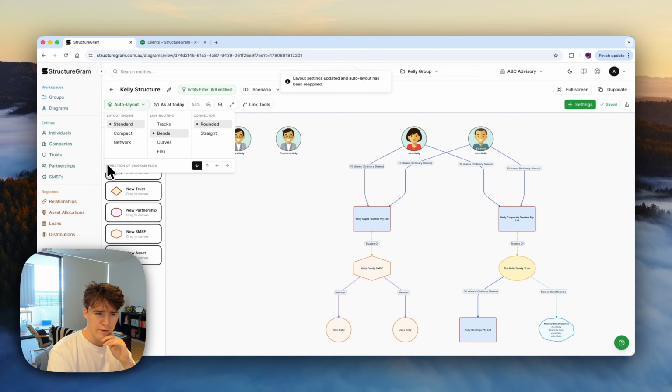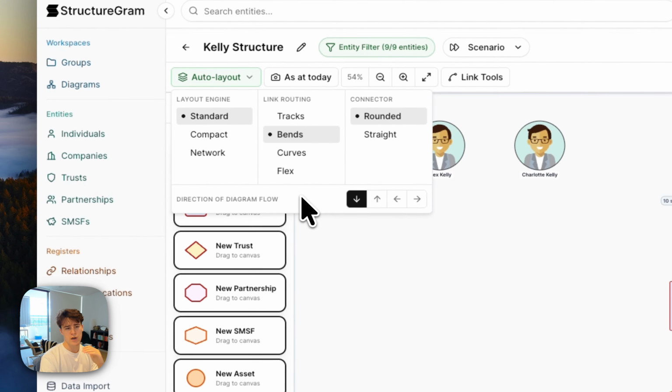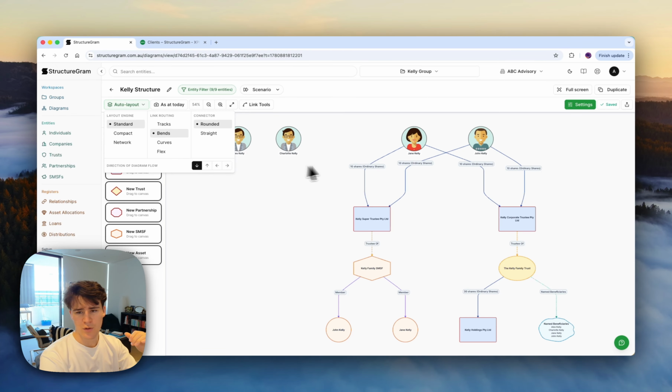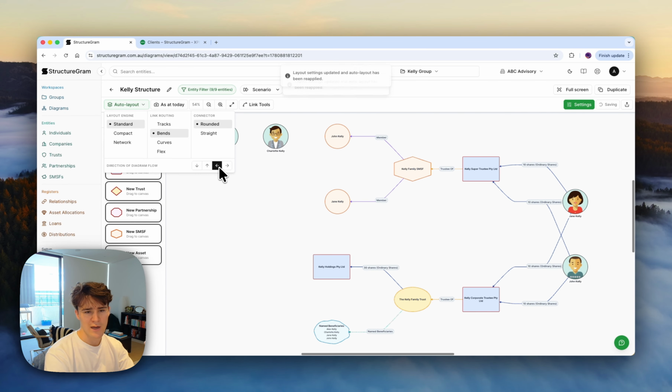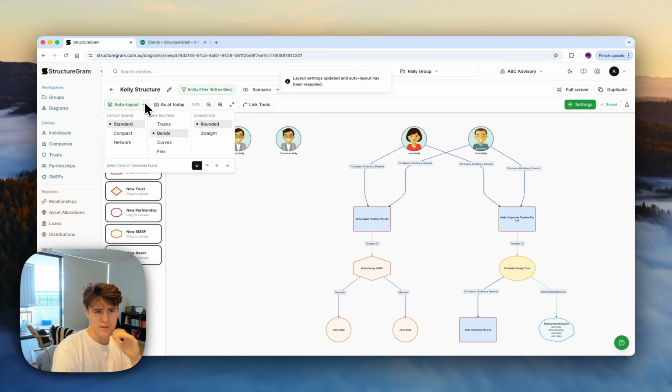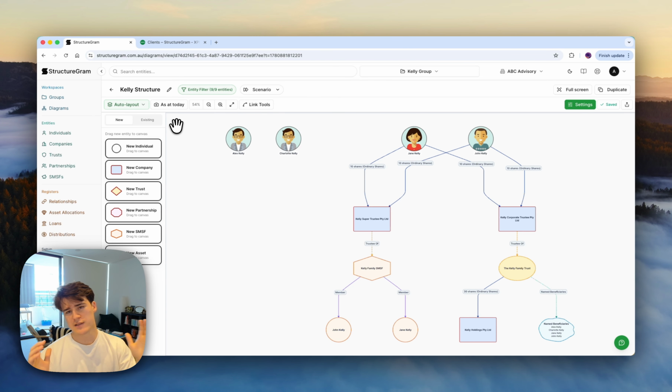The last thing to note here in auto layout is this direction of diagram flow. Right now it's going from top to bottom, so all of our relationships are cascading downwards. You can see all these arrows are pointing downward. But if I want to, I can make that bottom to top, or right to left, or left to right. For some structures, a different diagram flow might look better. But for this one, we'll just keep it as top to bottom. So that's auto layout. The purpose of auto layout is to save you time rearranging diagrams by hand. It's all done for you.